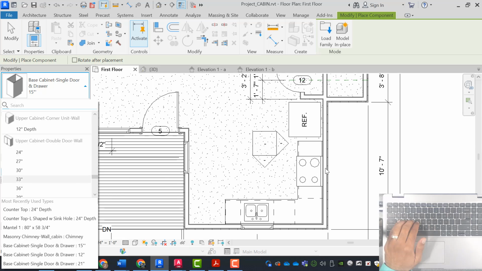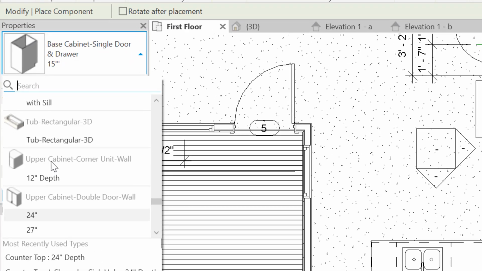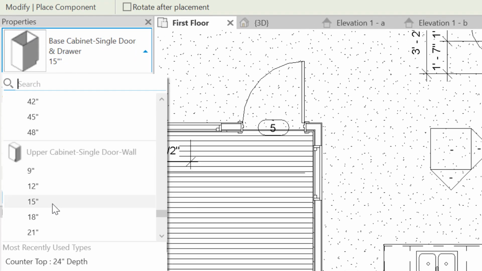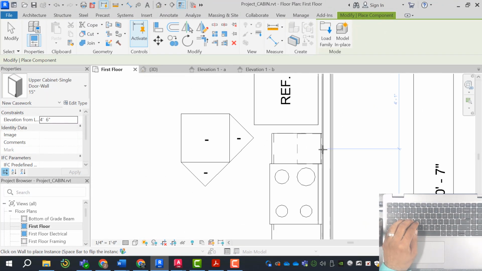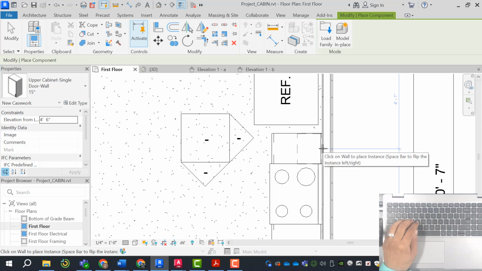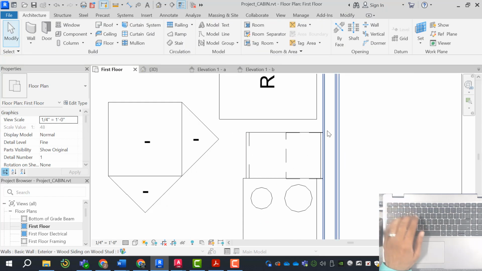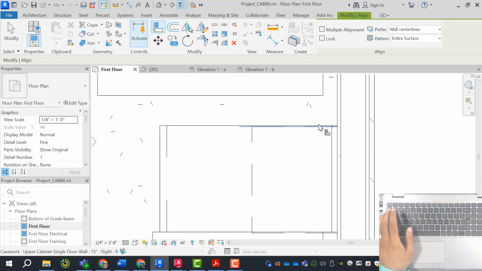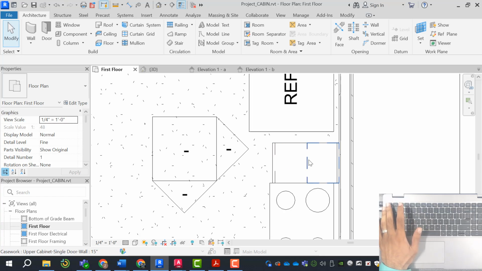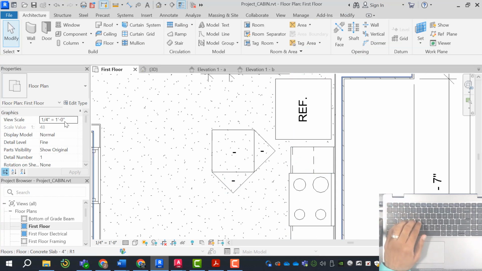So let's go ahead and first put in our 15-inch cabinet that goes on the upper. Let's do the 15-inch here. That lines up here. Again, the whole point is we're making sure things are lining up. Everything needs to have a specific aesthetic. So that's the upper cabinet there.